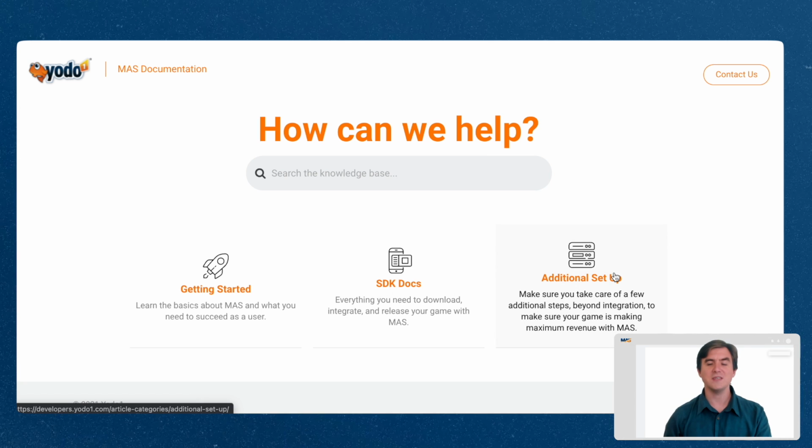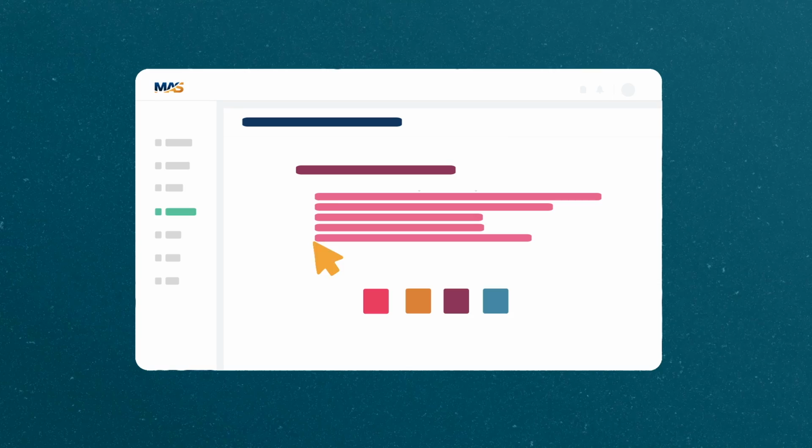Finally, there's additional setup, which provides you with information on things you need to consider after you release your game, or at least finish integration, including setting up your appads.txt file on your developer website, and, importantly, how to comply with COPPA, GDPR, and CCPA. So, if you've found what you need from the documentation, but you're still wondering where else to look, check out the MAS portal.